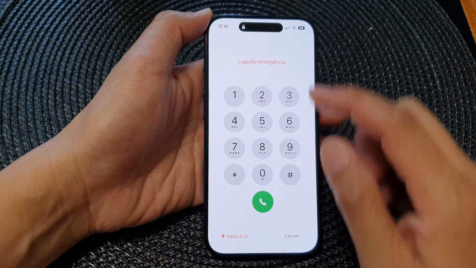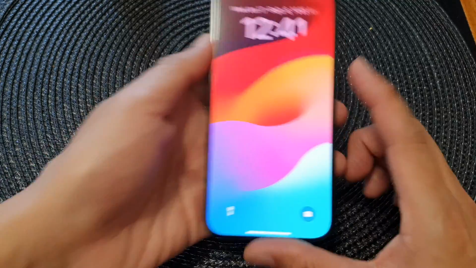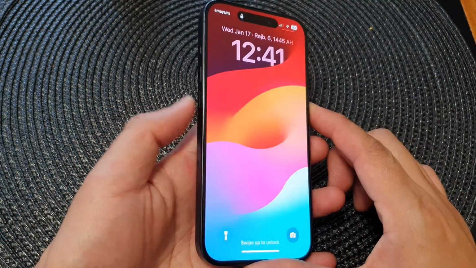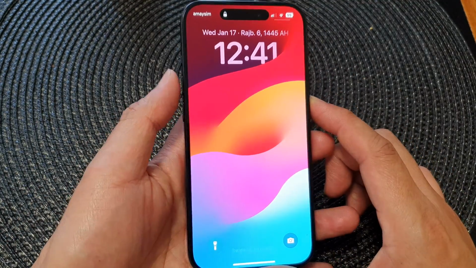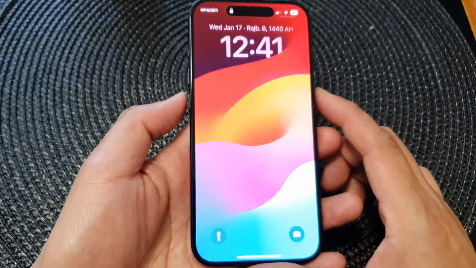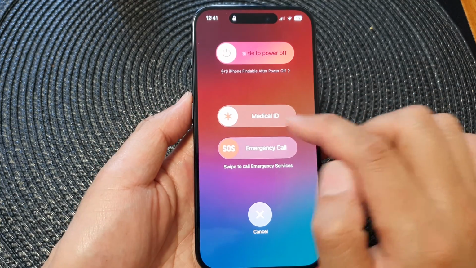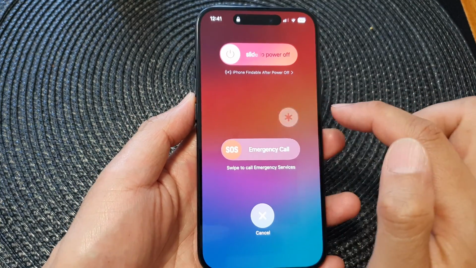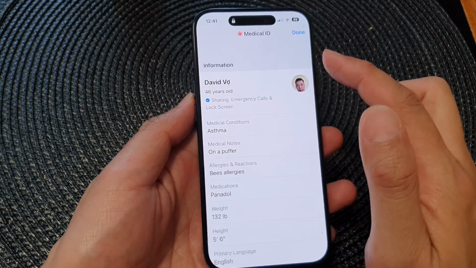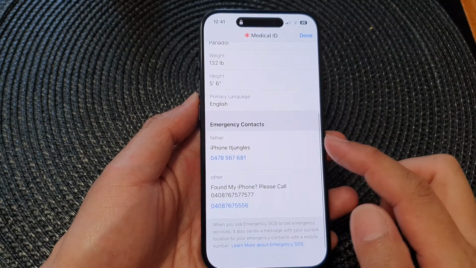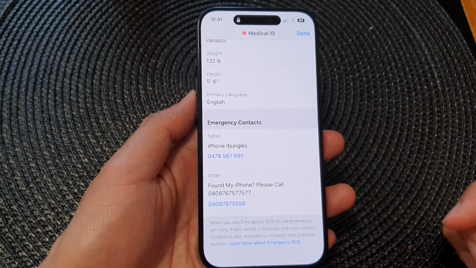Another way to do it is on your lock screen. You can press on the side button and one of the volume keys. It can be either the volume up or volume down key. Press on both keys and hold. Then on this screen, you can swipe across on Medical ID, and this will open up the Medical ID record, and you can scroll down to view the emergency contacts.